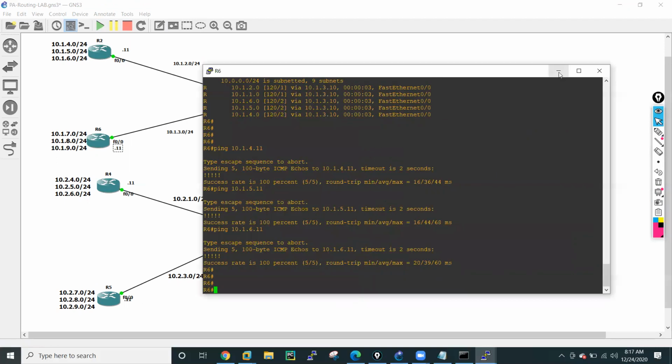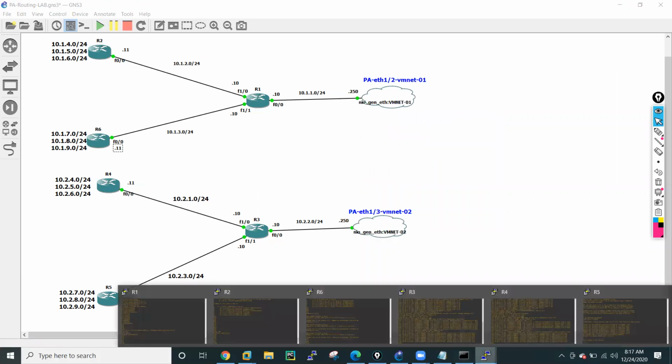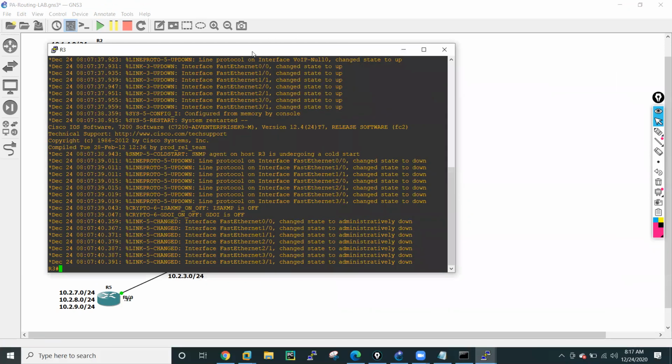So now let me just go into R3, and I'll start configuring this interface. So I'll just go into R3.